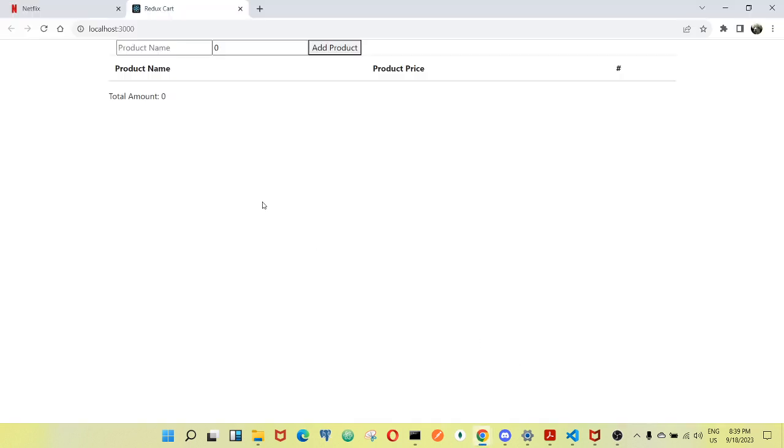So here we have the product name, with the total price, which is 1,000, and you add product. It's concatenating the product name and the product price, and then we can add another one with another 1,000. So here's the total cost of 2,000, and then when you click remove, it removes the product name. So that's my chapter 11.